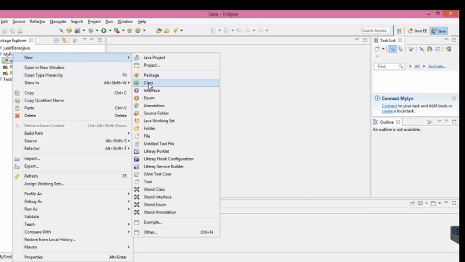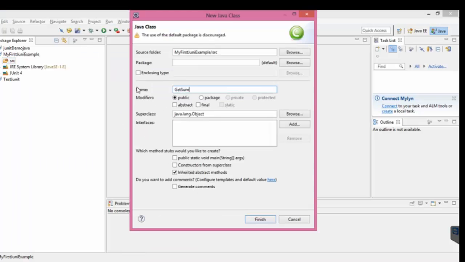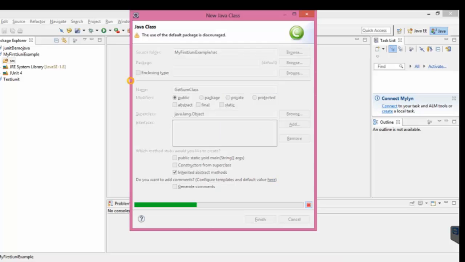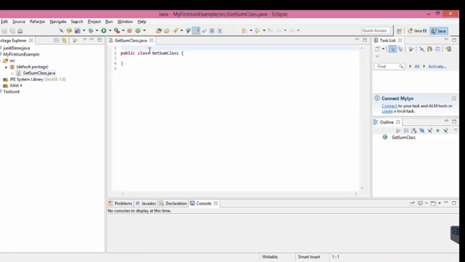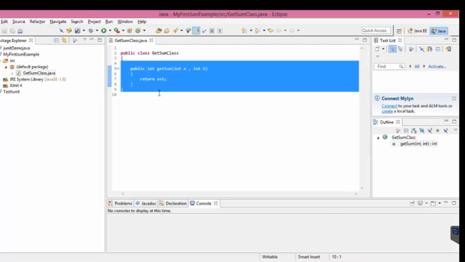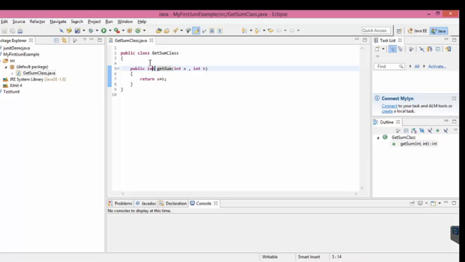Now I'm going to create a class. I'm writing the name GetSum class. So here I'm going to write a method that is public int getSum, and it accepts two arguments, int a, int b, and here I'm going to write a simple logic, return a plus b. As we are going to just start with unit testing, I'm not going to write any complex logic over here. I'll just simply write a method that has return type integer, and that accepts two arguments, int a and int b, and the sum of a and b is returned. So our method is ready.